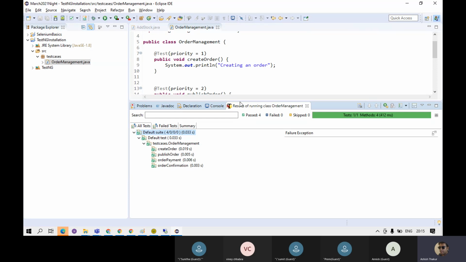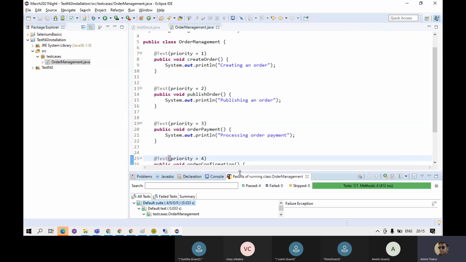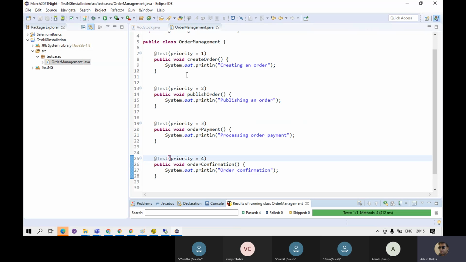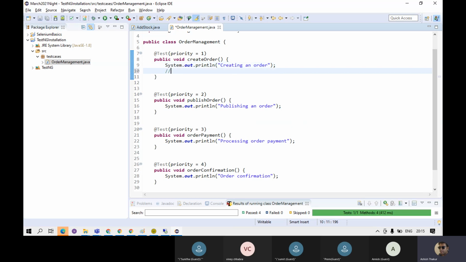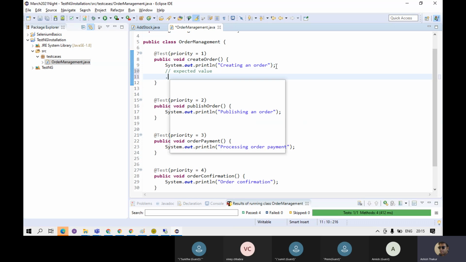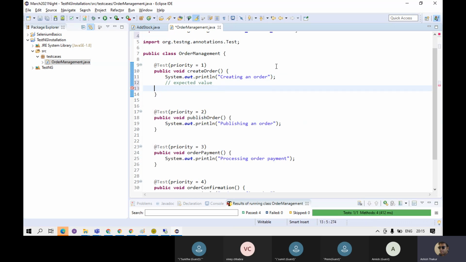Okay. Now the thing is, sometimes you have to fail a test case. Now what happens is that in testing, when we do testing, we have an expected value, and generally we have some actual value. In testing, we compare the expected value with the actual value, right?